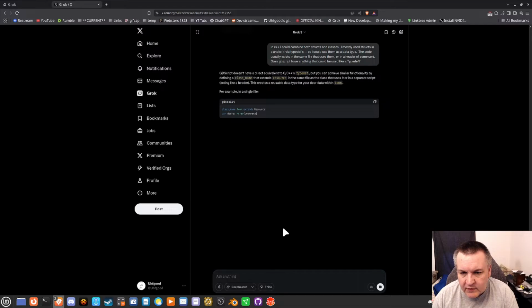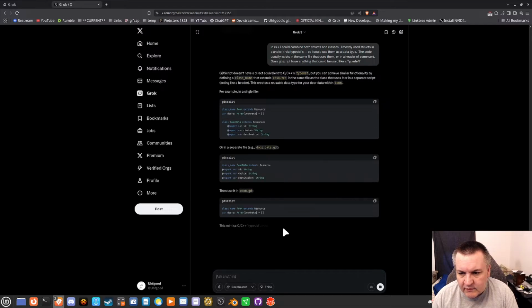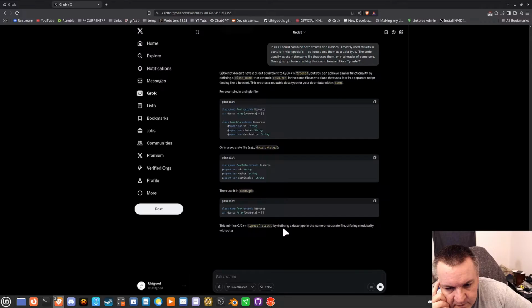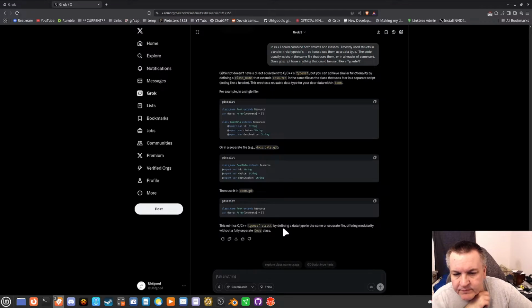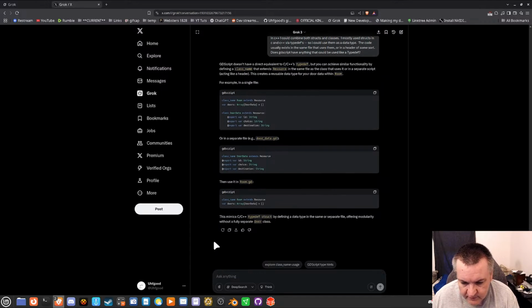It can achieve similar functionality by defining a class name that extends Resource in the same file as the class that uses it, or in a separate script acting like a header. A reusable data type for your door data within Room. Separate file. It's like a C/C++ typedef struct. Okay.